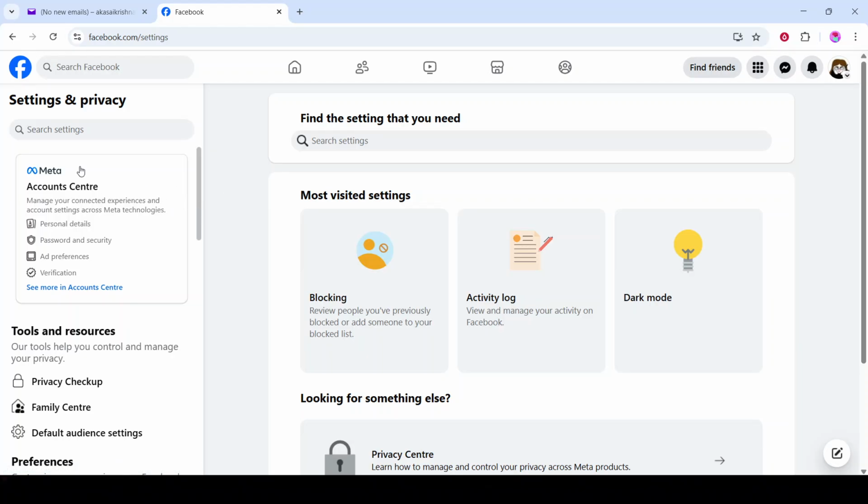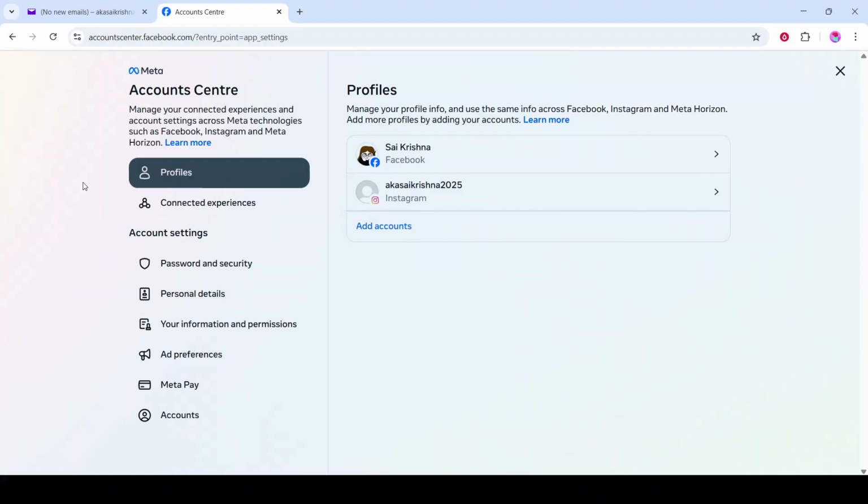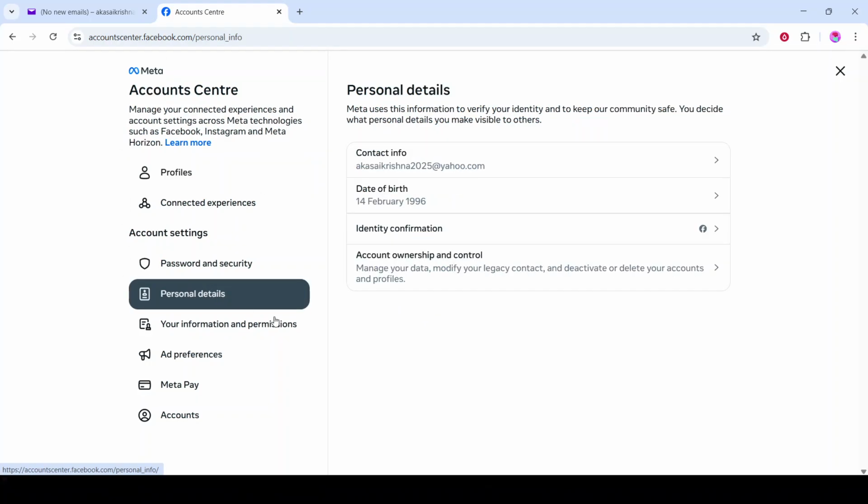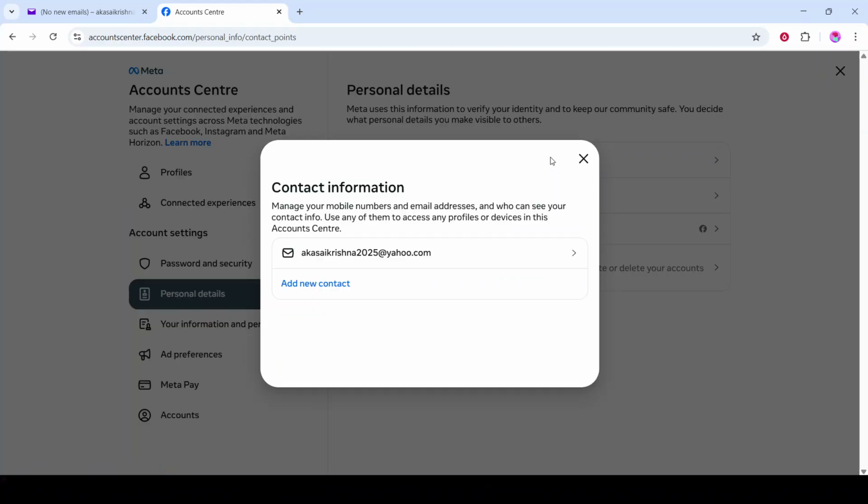Next, navigate to Account Center if you see it. Some versions show this area prominently, others take you straight to your account settings. If Account Center isn't visible, go to Personal Details instead. You're looking for the section that manages your contact information. Open Contact Info. This page lists the email addresses and phone numbers currently associated with your account.